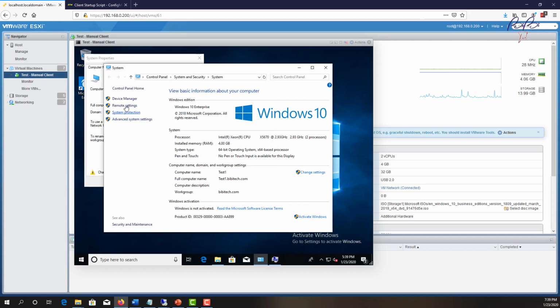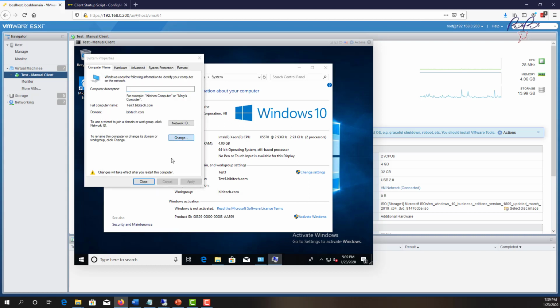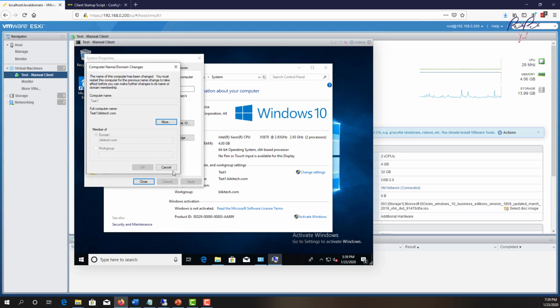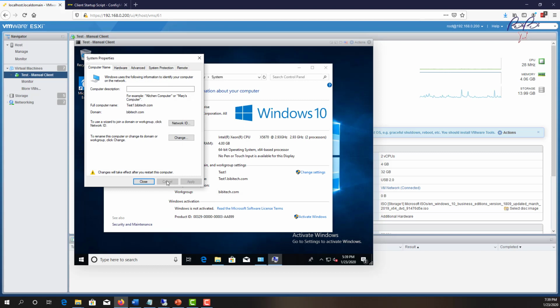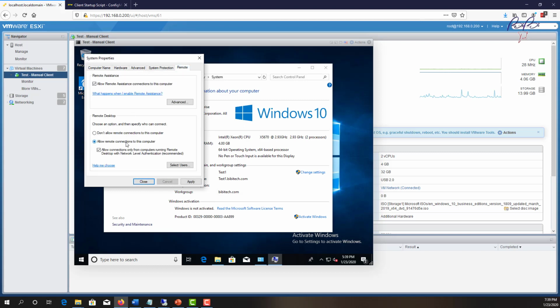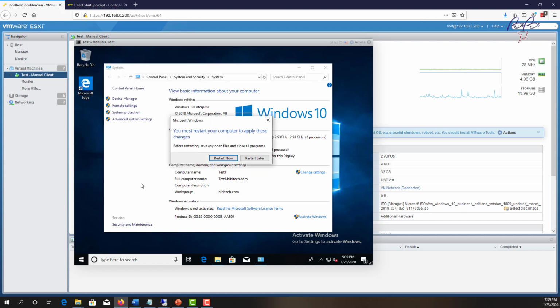Before I restart, I'm just going to also enable the RDP on this one too. In the next video, I'll show you guys how you could actually leave this. Basically, I'm going to create a GPO so that I don't have to ever do it manually. So I'm just going to restart.